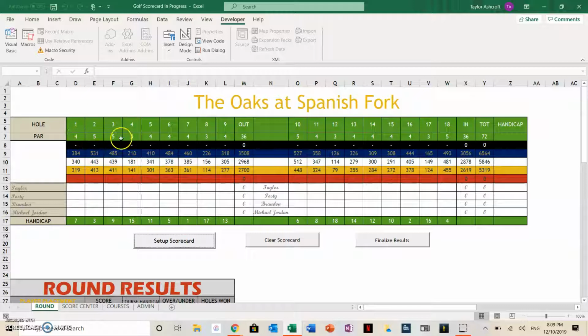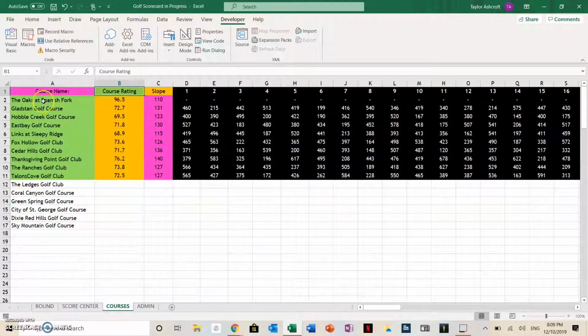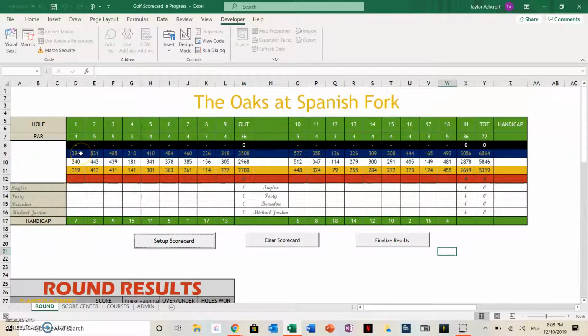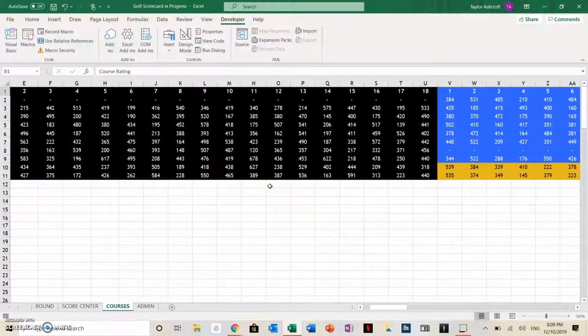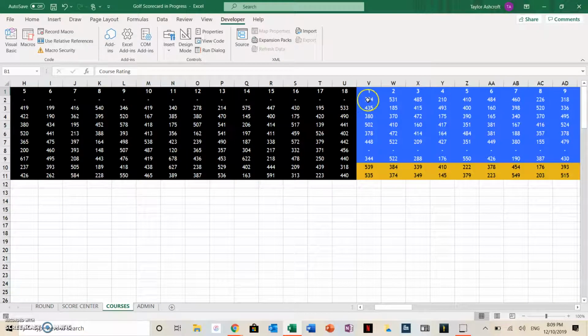It changed the par for each hole, and it updated the names so you know who's playing and what they're playing at. And then just so you know, these are just the distances from the tee box to the hole, and we pulled all of those from our courses sheet right here. So we have the Oaks at Spanish Fork. You'll notice that this first blue is 384, and so we're going to go to blues, and so the Oaks at Spanish Fork was this first row right here.